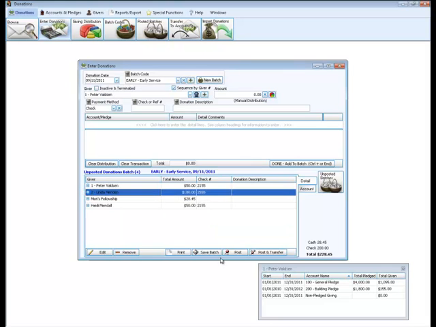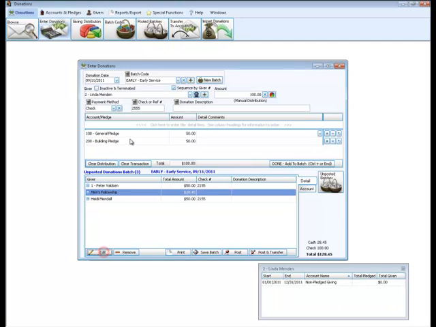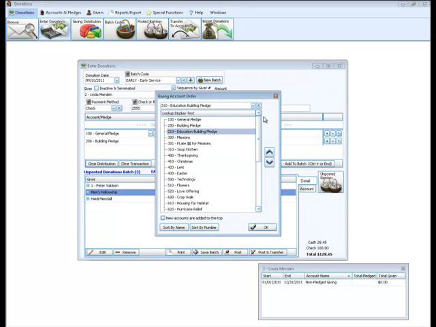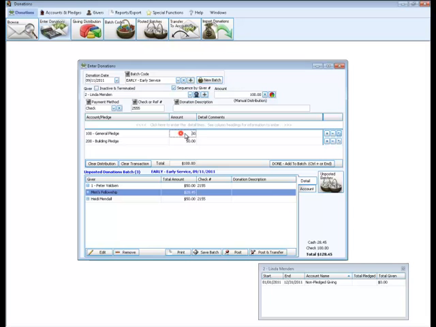It'll come back up here to the top portion of our window where we're actually working on a particular gift that we're working on. So if I wanted to edit this and say instead of $50 to the general pledge, I can come over here, change this to say $75 on this line, change this to $25 on this line, add that back into the batch with the corrected total, so we can edit those before we post them.